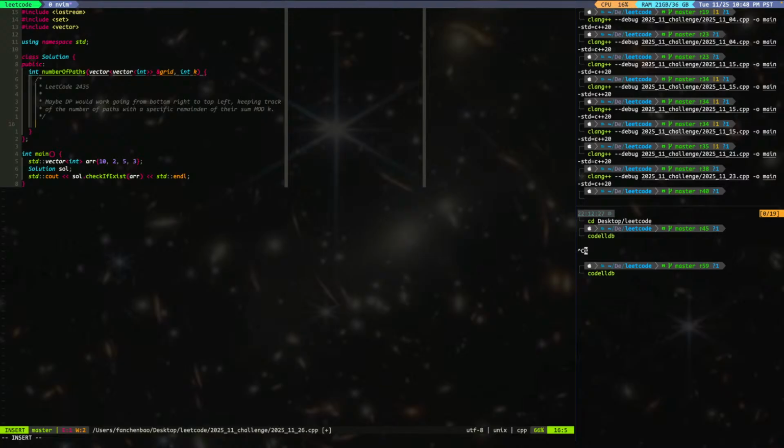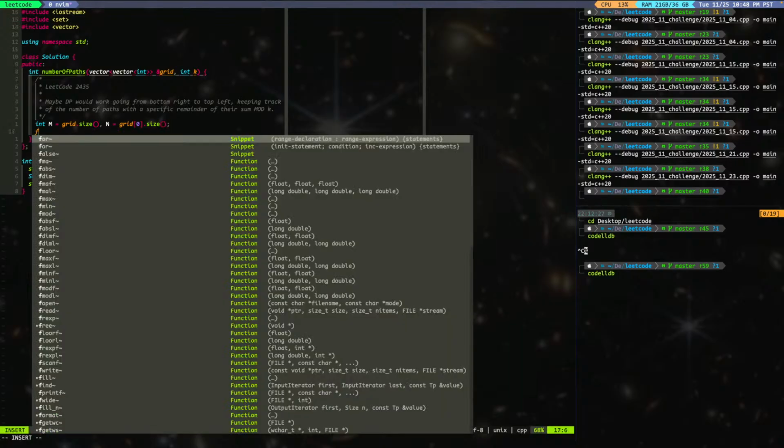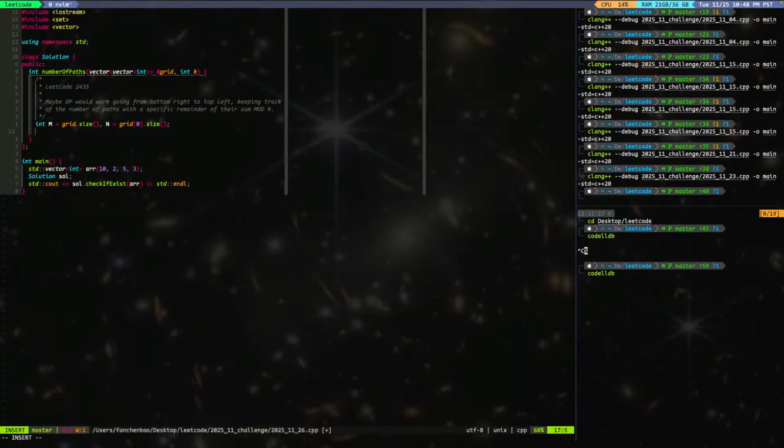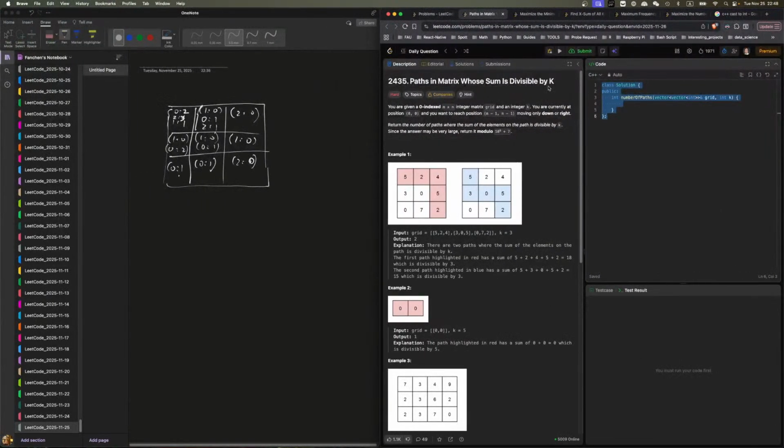We'll act on the grid directly. Size. And then we'll say int mod is 1, 2, 3, 4, 5, 6, 7, 8, 9.